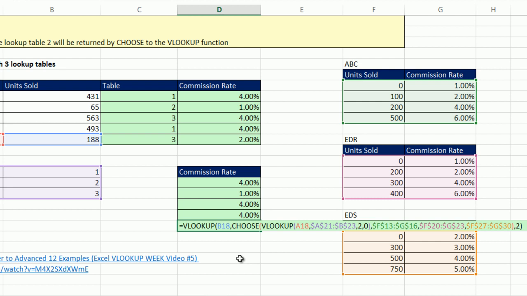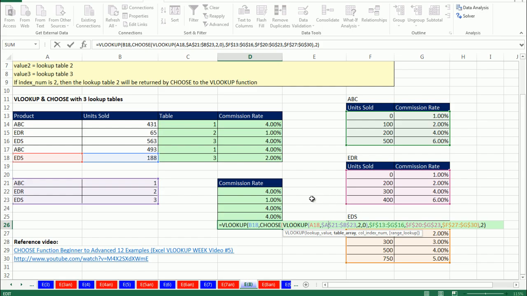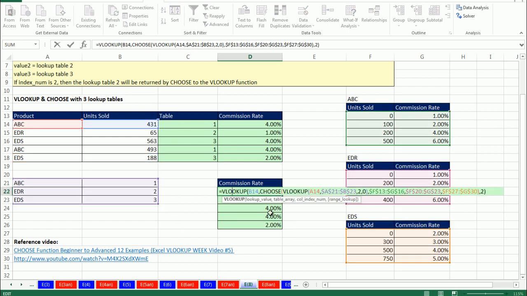Now there is another way to look up multiple tables. You can actually use the index function, but the tables have to be on the same sheet. And the advantage of choose is that these ranges can be on this sheet, on another sheet. They can be defined names or whatever. All right, so that's looking at multiple tables with VLOOKUP twice and choose.